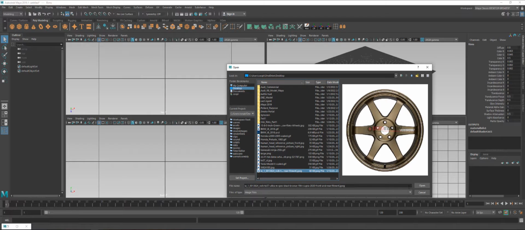And I'm going to go here to my desktop where I saved the file of the Volk racing rim that I want to build. Now, in the description of this video is a link where you can download the same image so you can follow along.